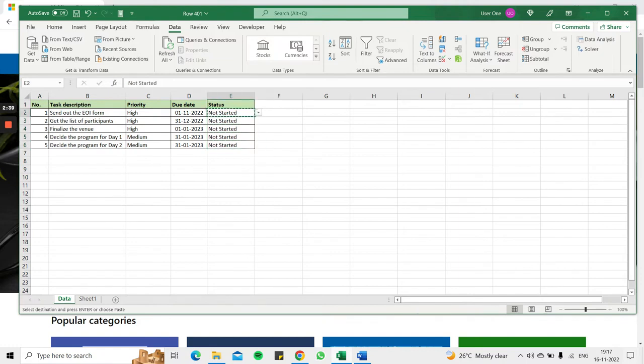Now since some tasks may have already been completed, let me set the status for these tasks. So this one was due on the 1st of November, so let's mark this as completed. This one's due date is in December, so I will say this is in progress, and the other ones have still not started. So using this task tracker now, I can track these tasks to completion. So this is one way of doing it, by creating the task tracker yourself in Excel.